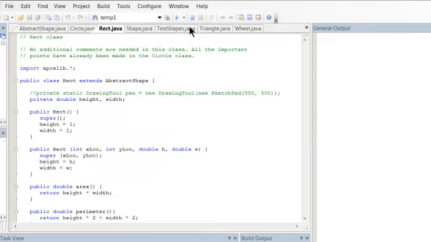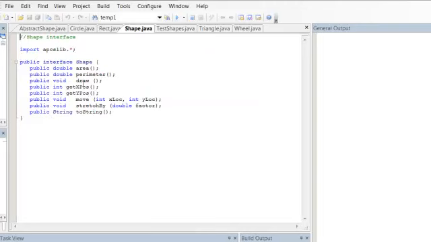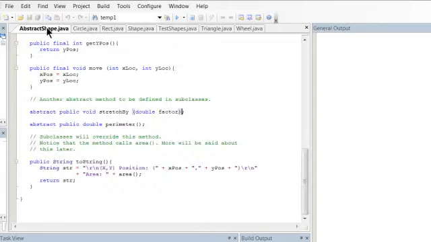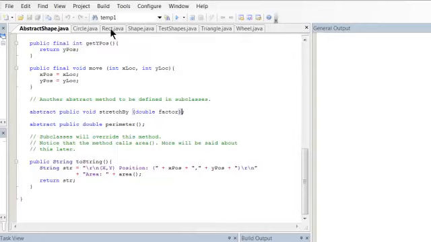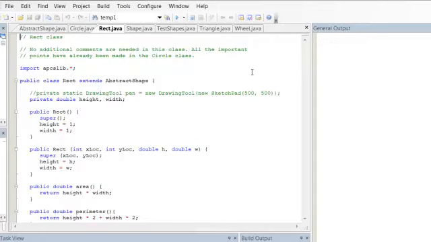We have to keep in mind that if we want a rectangle to be able to be instantiated, then it needs to implement every single one of these: area, perimeter, draw, getX, getY, move, stretchBy, and toString. Some of them have been done already in abstract shape, and you need to pay attention to which ones have been done. So here's rectangle.